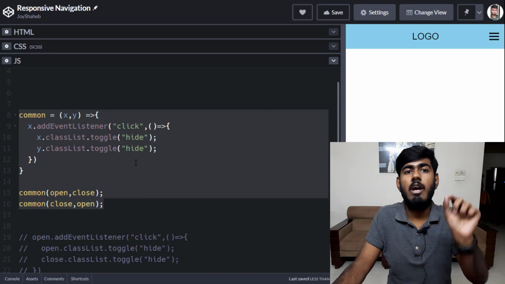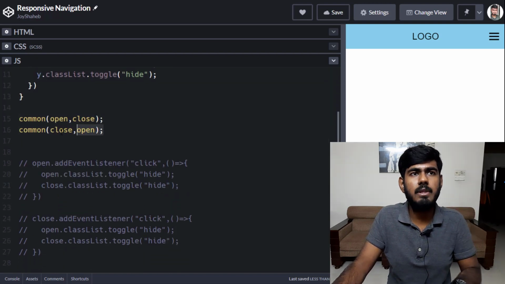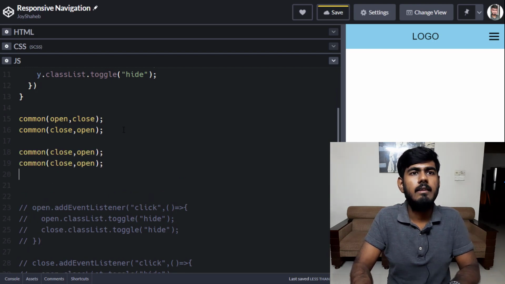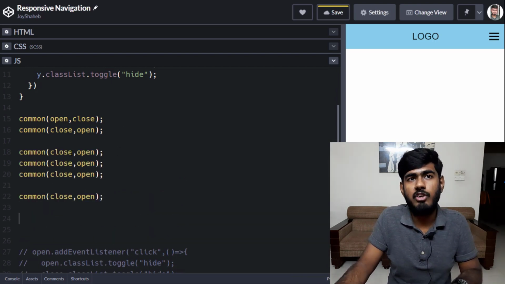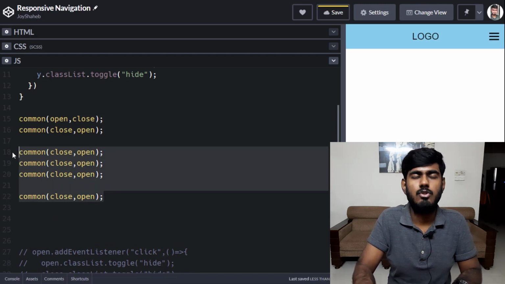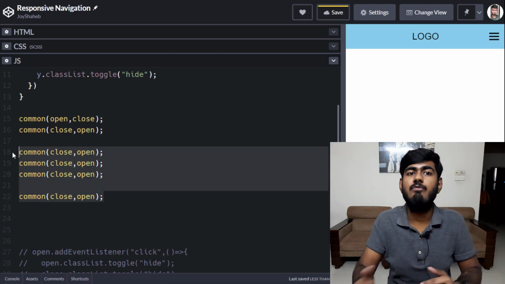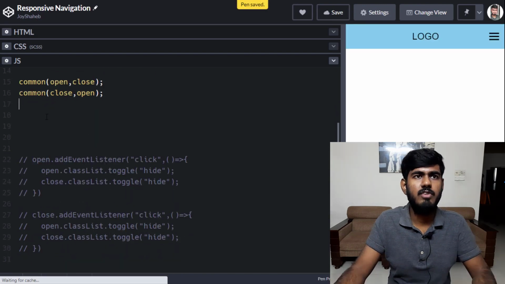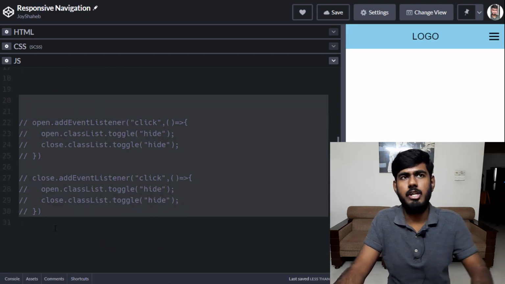So now let's say we have 10 buttons. We just need to copy this small line over here and we're gonna paste it like this. Okay, and then we're gonna change the values over here. So this is the practical way of writing JavaScript. So this is the practical way of writing real life projects. Okay, now remove this extra code from here, we don't need it.